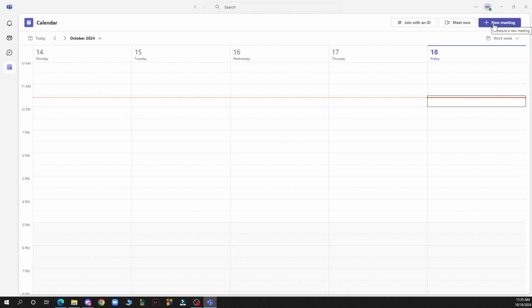At the scheduled time, click on meeting in your calendar and select join. Use the calendar to track all meetings, reschedule if needed, and manage your meeting settings.